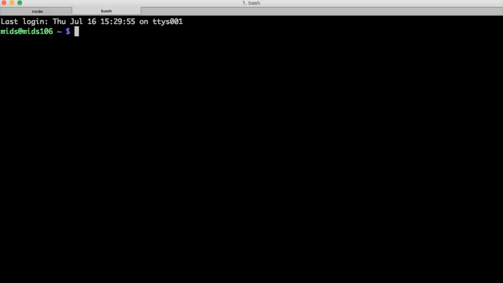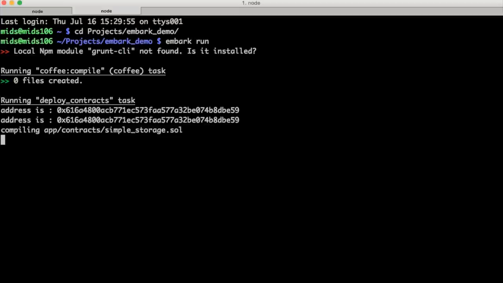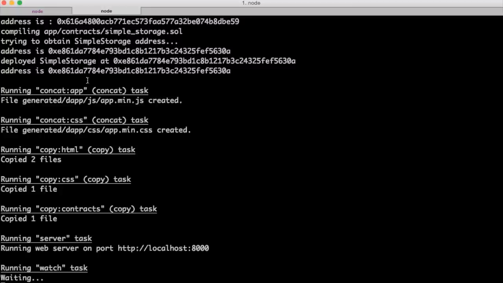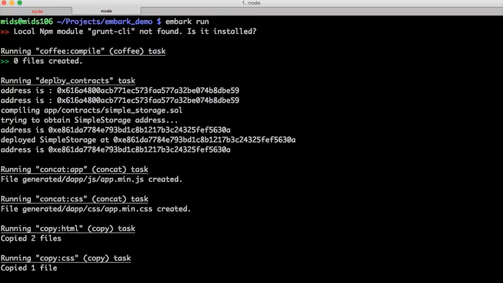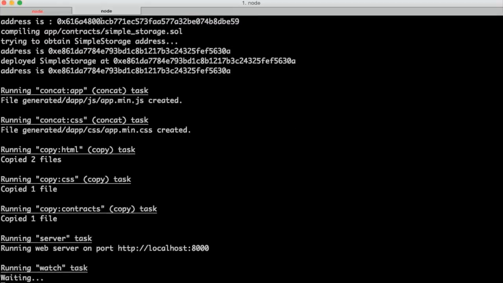So we start another shell, and I will be running the Embark watchdog. Embark run. That went by pretty fast. What it did, it deployed the contracts to the blockchain, recorded the account where the contract is available. It's minimizing the JavaScript combined with the Web3 JavaScript API, creating the CSS static files, and copying the HTML and the generated assets to a deployment folder. And it's running a local web server on port 8000 where you can actually test your environment.